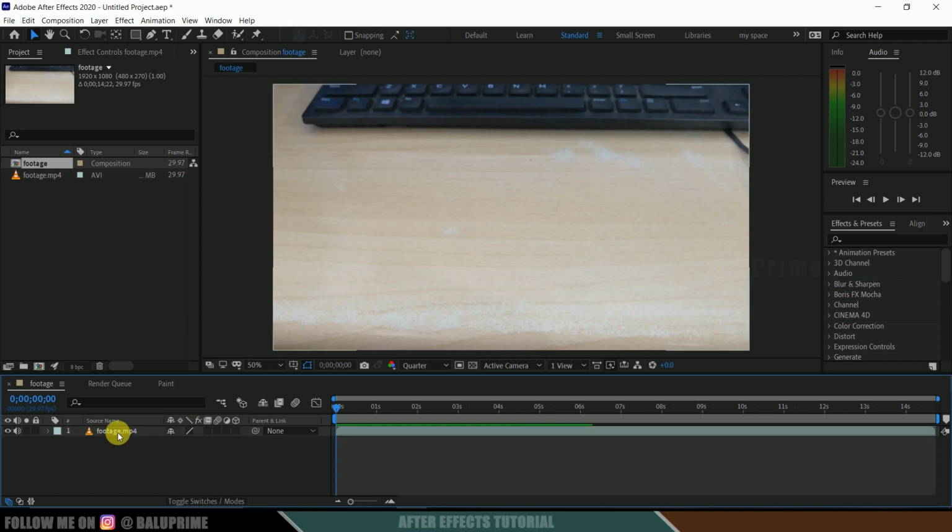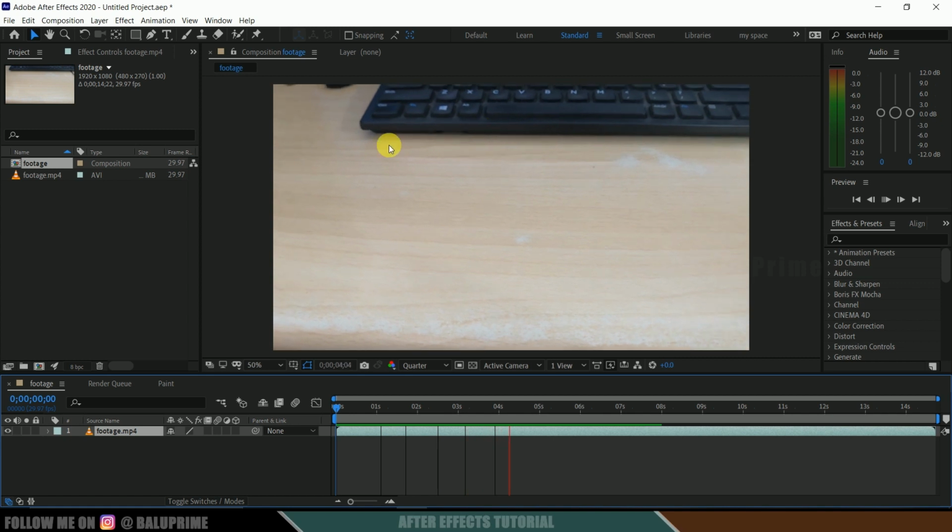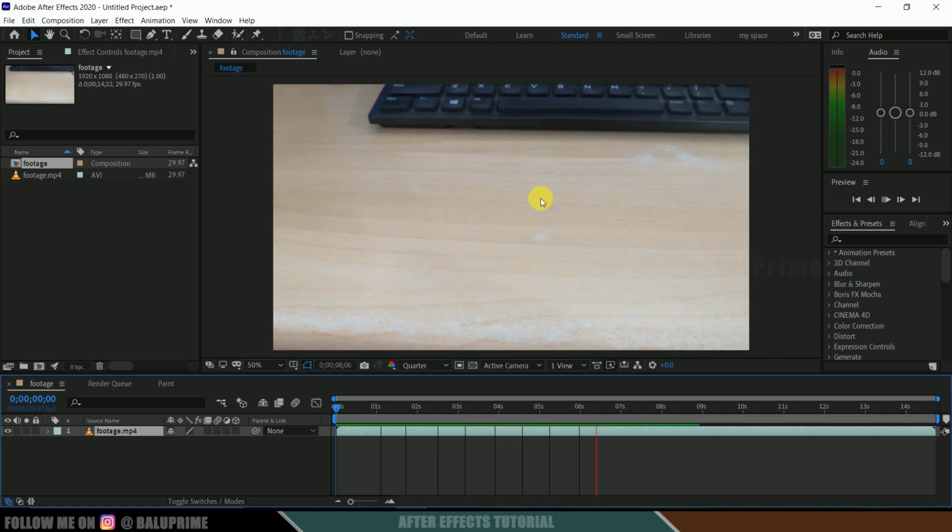Okay, so now let me disable the sound. Now let me show you the preview of this. Press 0 for RAM preview. So you can see this is a handheld shot where you can clearly see the camera is not steady. We got some movements here.